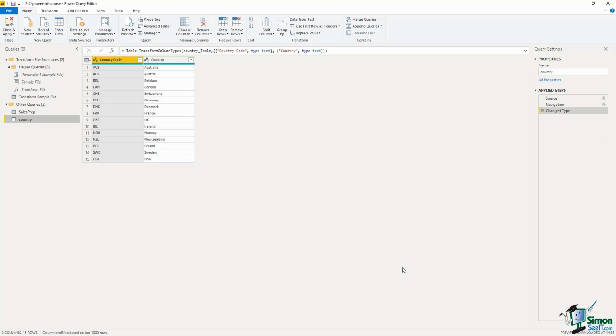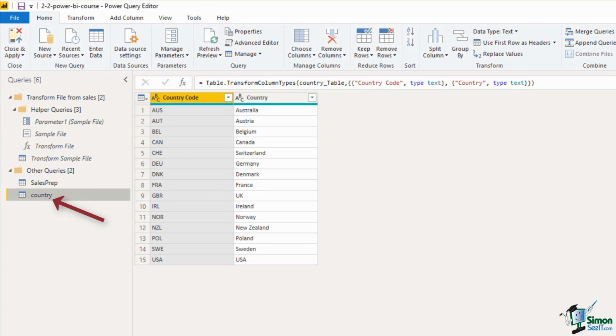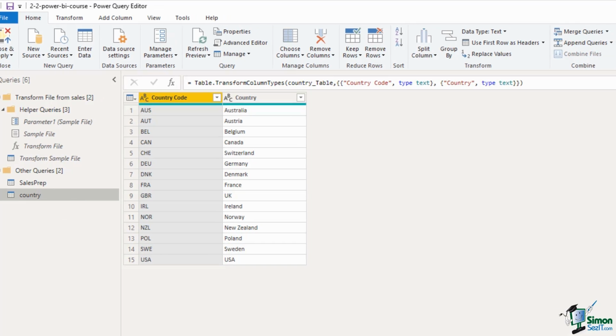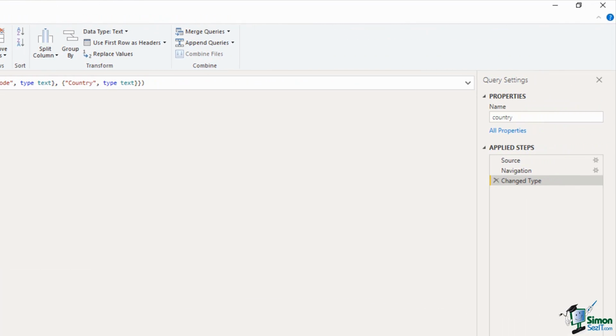So here it is in the Power Query editor. The query is added to the left hand side in the queries pane, and over on the right hand side we have the applied steps and we have the name of the query. I'm just going to put a capital C in the query name there.